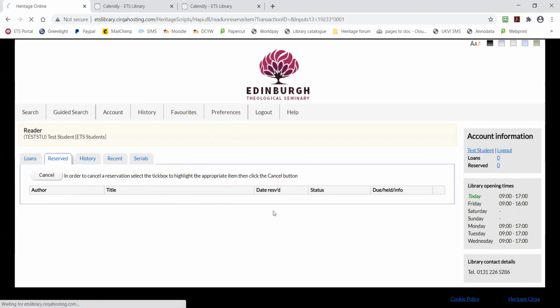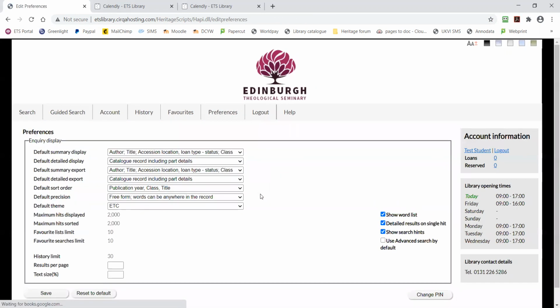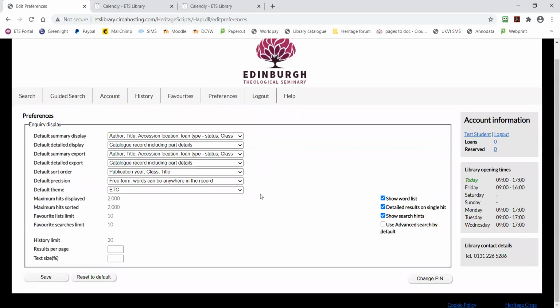On the Preferences tab, you can set the preferences for throughout the online catalogue when you are logged in. You can change how the items are displayed in your search and search precision. If you change any of these items, remember to click Save. On the Preferences tab, you can also change your PIN number. Just click the Change PIN button.